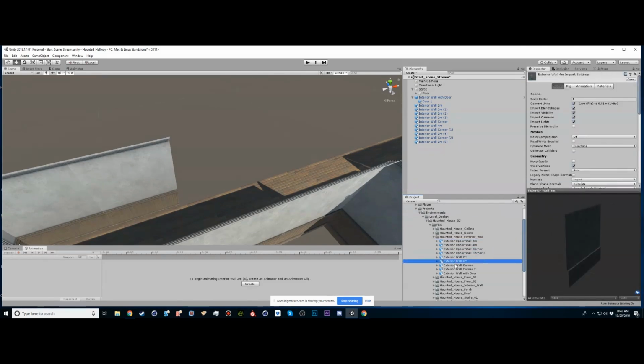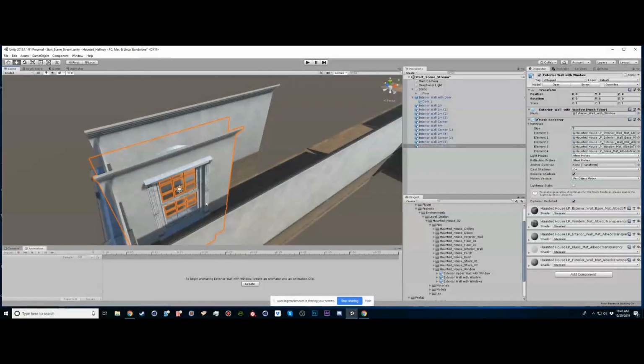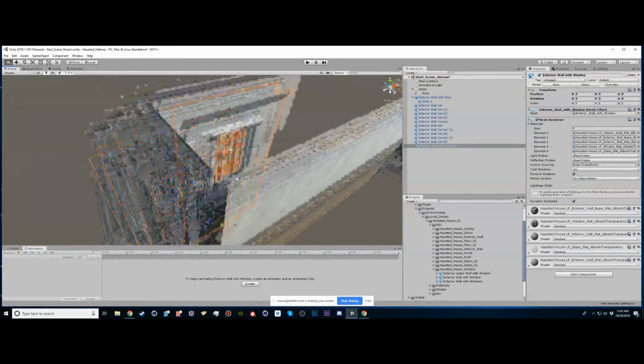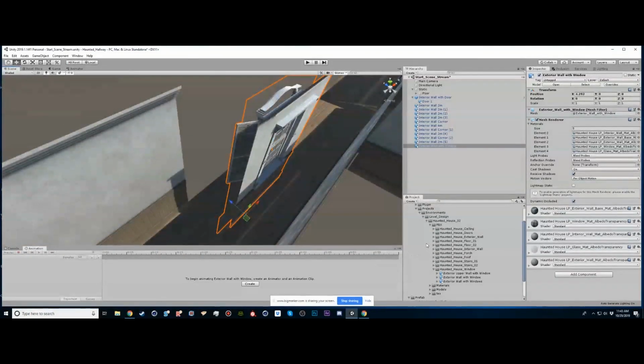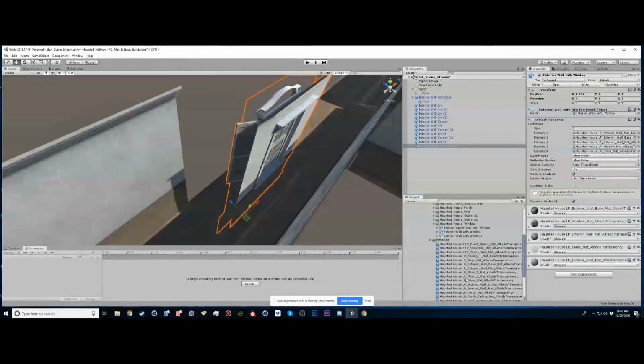Now for the other side, I want to add in a wall element that has a window attached to it. So inside the haunted house window, there is an interior with a window as well. So we're going to go ahead and use that. We're going to call this exterior wall with window. Go ahead and drag that into your scene. Now we're going to place that where one of the walls are, and it's going to kind of give this hallway a little more life and dimension versus just flat walls everywhere.